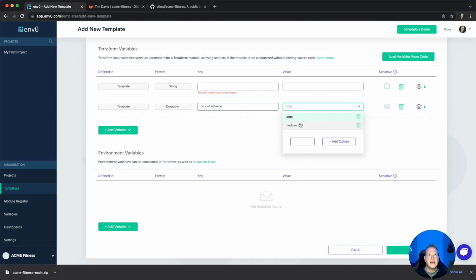hey, this is a Kubernetes template, and we're giving you the ability to choose how many pods you want, but you can only select between a couple of different numbers. You can mark that sensitive if you want.